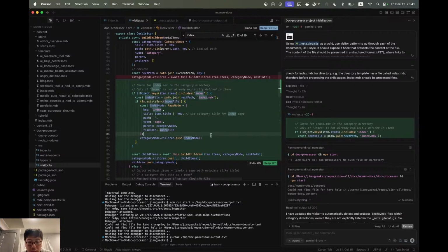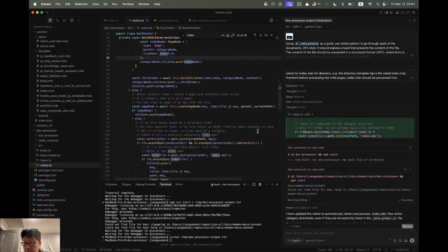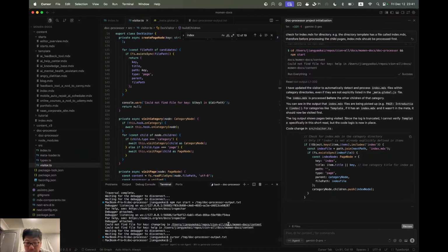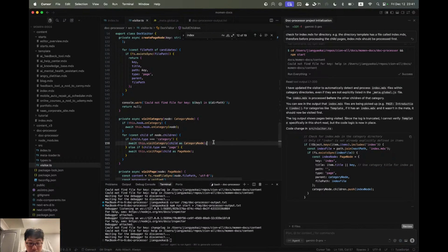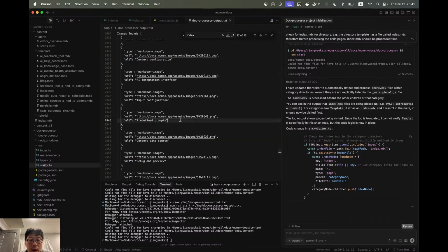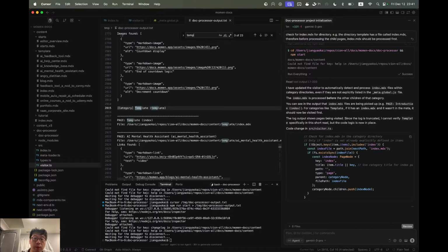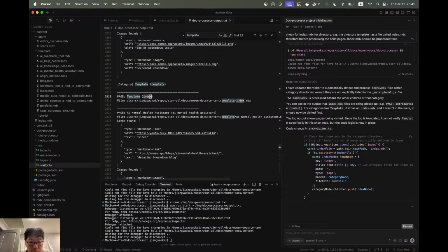Okay, that kind of makes sense. Keep. Let's run it again. And now take a look at this guy. So templates should have the index. Yes, yes. First process the index.